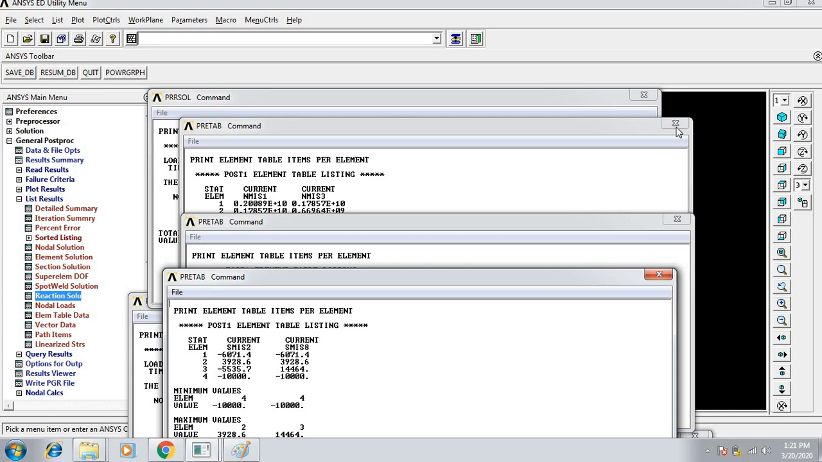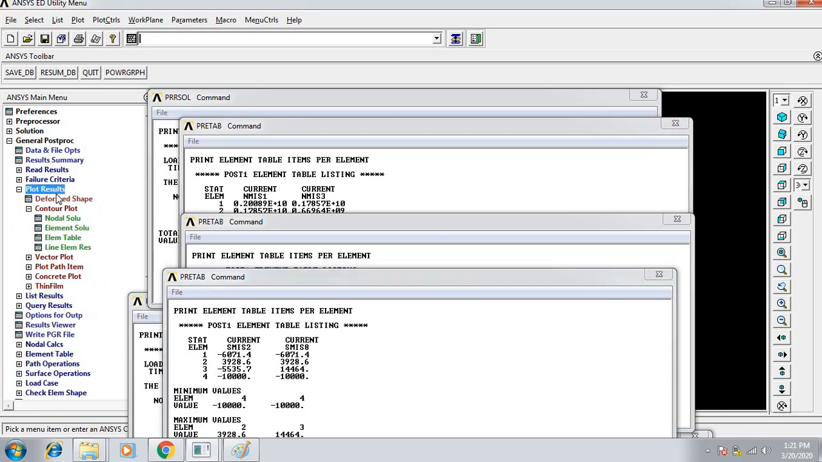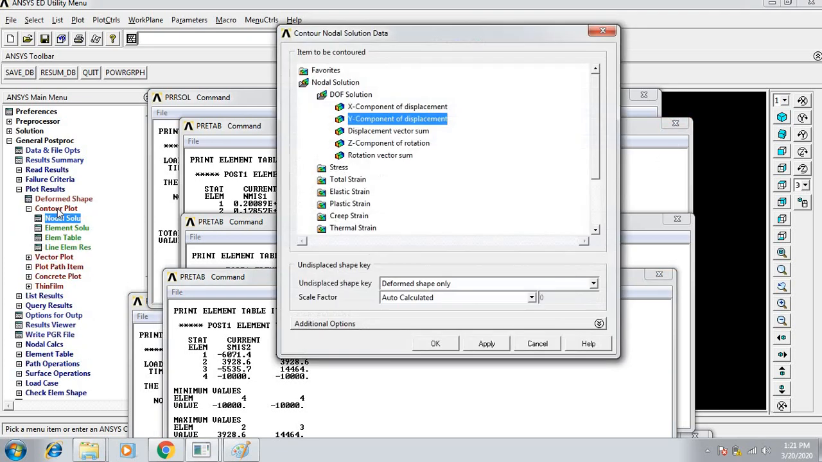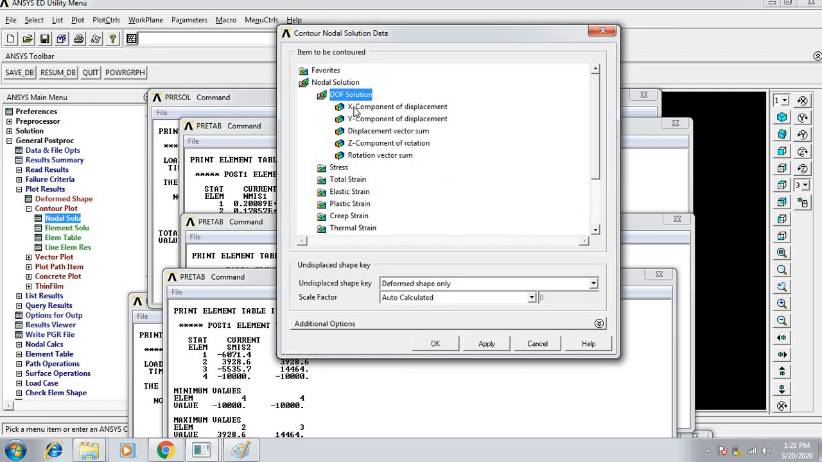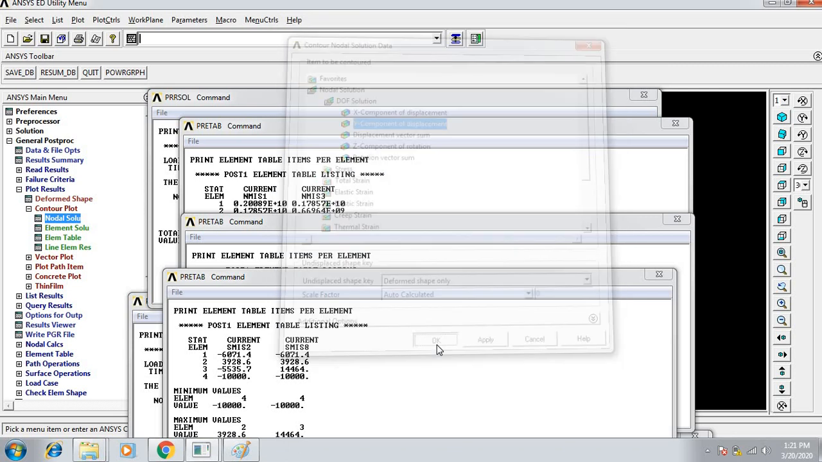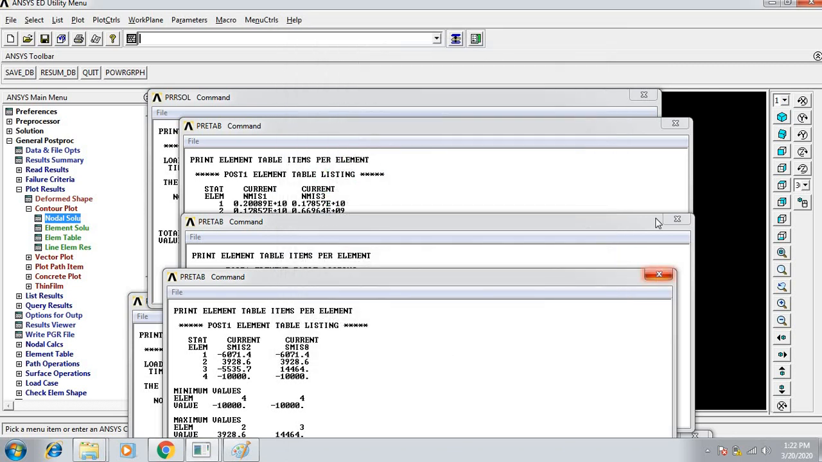Next go for plot results, click on contour plot, click on nodal solution, again click on DOF solution, you choose Y component of displacement, you're going to get a diagram. Let me show you.